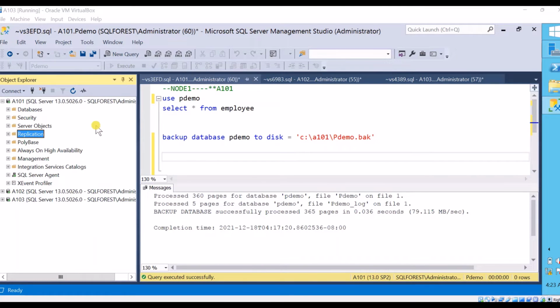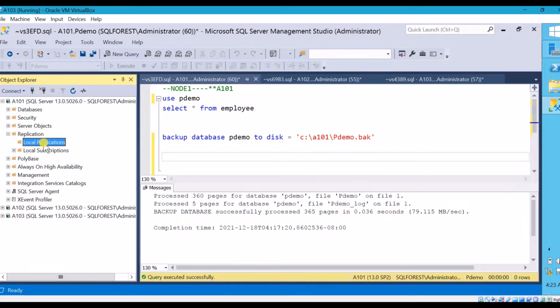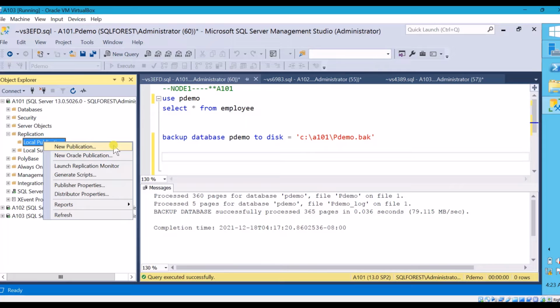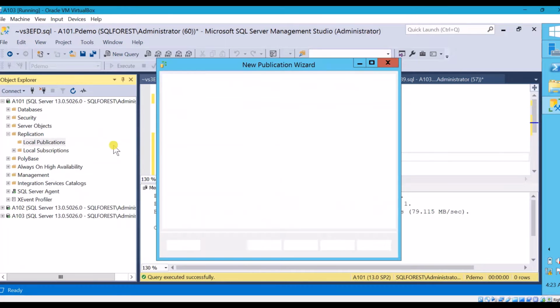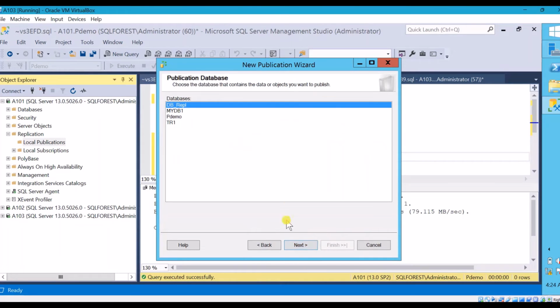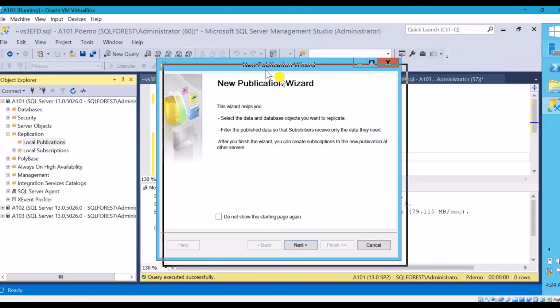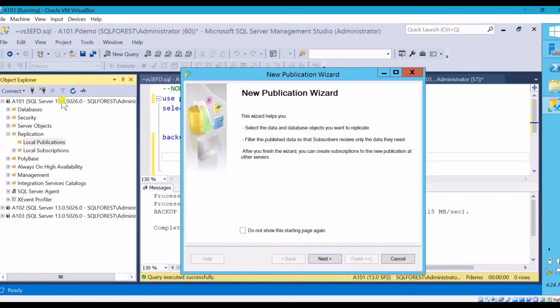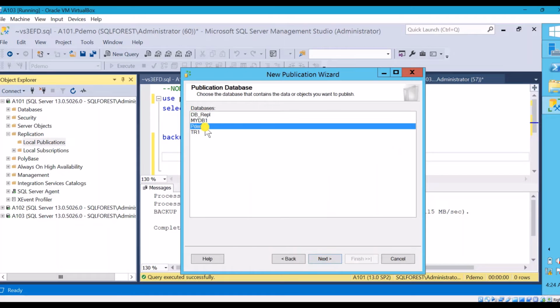Our next step would be creating a publication. Go to your replication, right click on local publication and select new publication. You'll get new publication wizard. Click next. If you get any error before this publication wizard, make sure you are going to add your publisher in the distributor properties. Okay. Click next and select your database, which is pdemo.